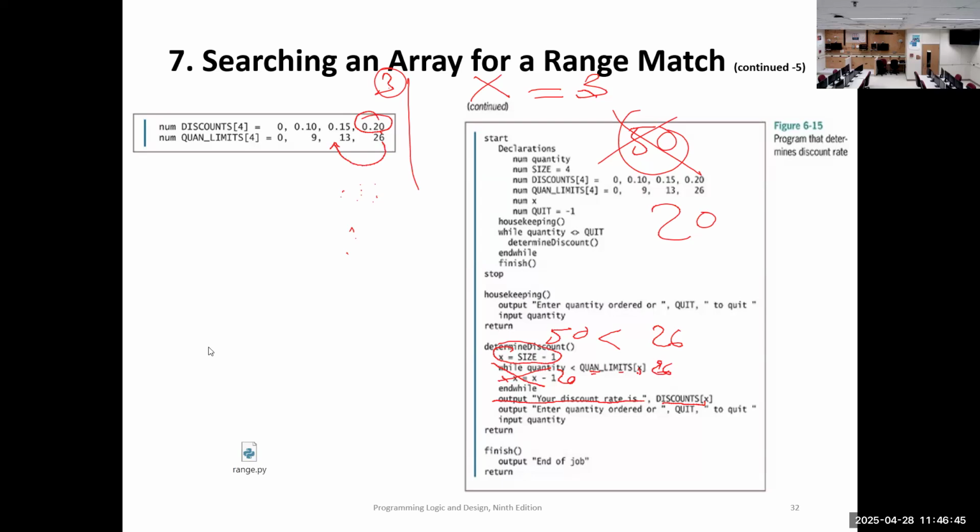Okay. So now I see act number 2 here. So see, when I act number 2, I go back to check it here, right? So now 20 here, less than the quantity limit of number 2 here. That means 13, not correct. So I exit the loop. I print out the discount here, 15%, because it's act number 2.